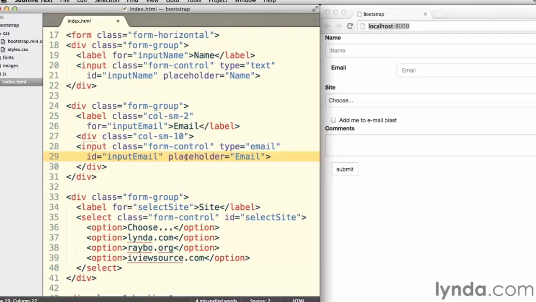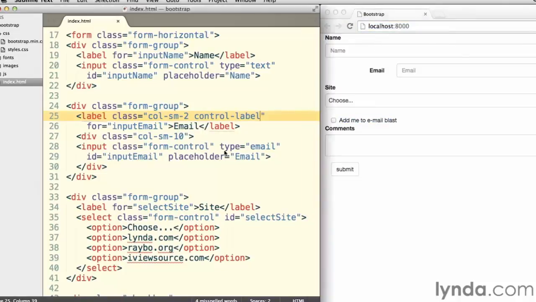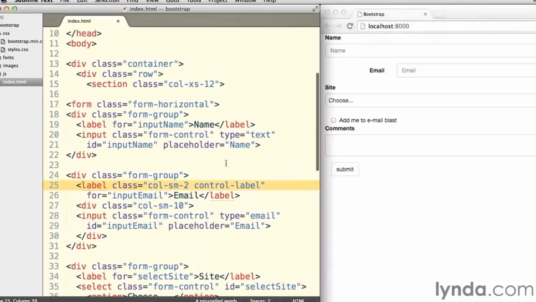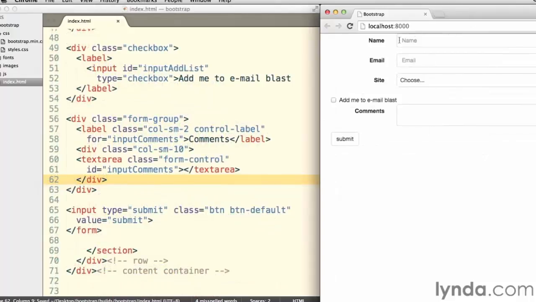I also have to add another class into my label right here called control label. So once I do that, you see that everything aligns beautifully. And I'll need to repeat that for most of my elements. The checkbox as well as the submit button are going to be exceptions. So I'm going to do the same thing over here. So I've done these for all these fields and everything looks pretty good except for the checkbox as well as the submit button. I want those to be pushed in here. So I'm going to have to treat them a little bit different.